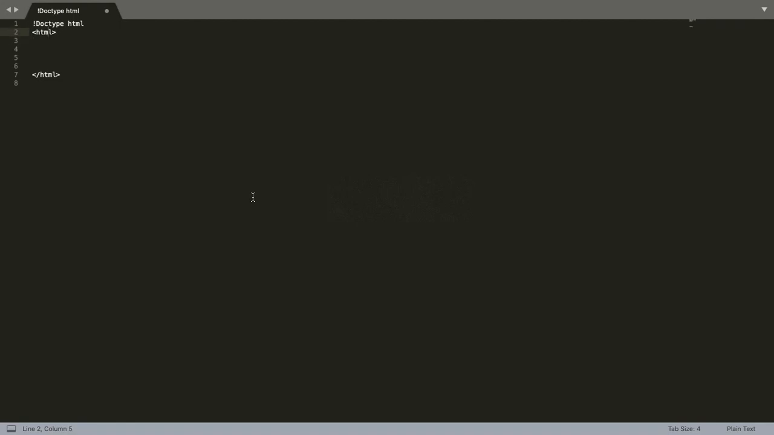And HTML is the first tag you want to have to set up your file. Some editors already have your HTML file pre-set up, so you don't have to worry about it, but most of them you have to set up yourself.